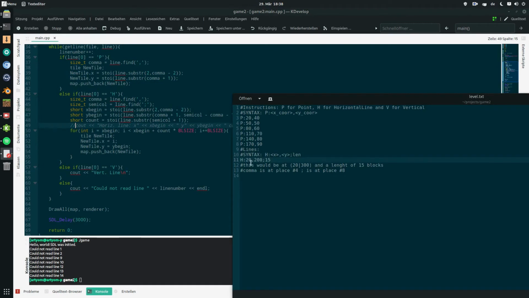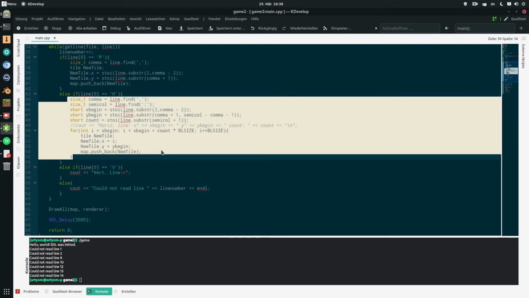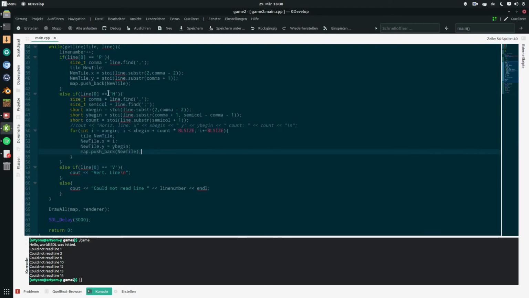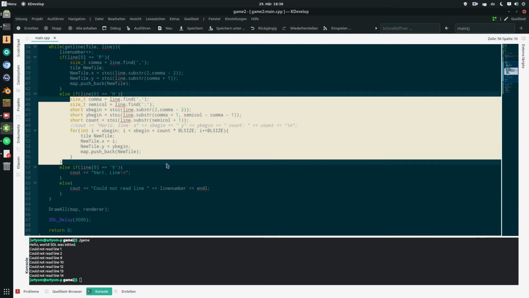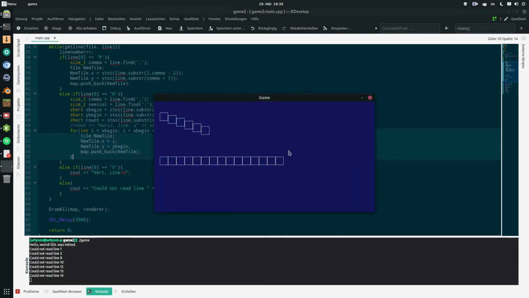Okay, as you can see, we're now also able to draw horizontal lines with this H command. This is a horizontal line, this is the syntax right here. Basically, this here is the X starting position and the Y starting position, and this right here is the count. So in this routine, we are basically checking if it's an H at the beginning and then reading out everything, putting everything in its place. So let's check that out, and it's working, yay!